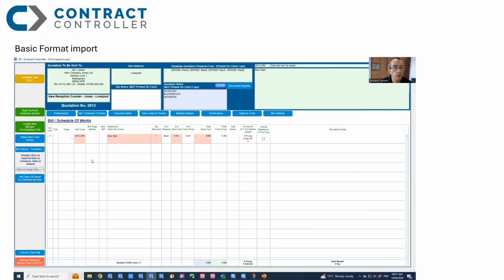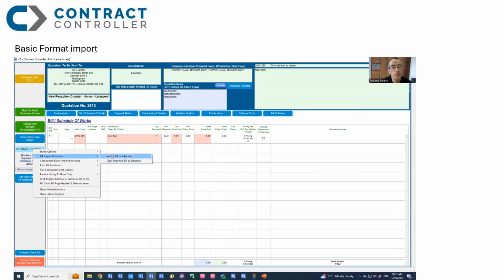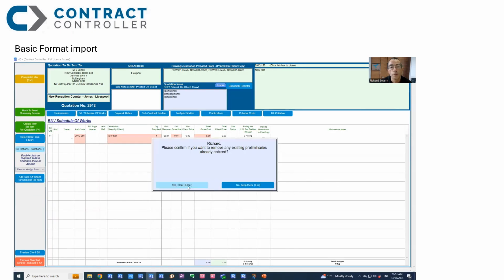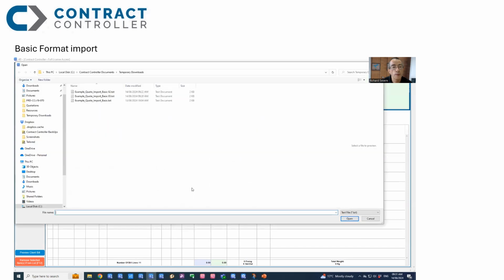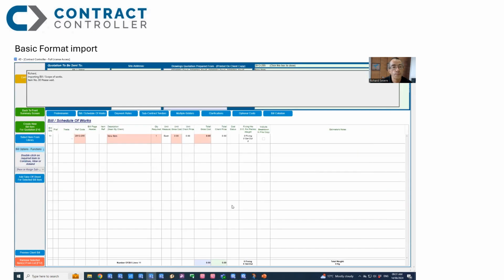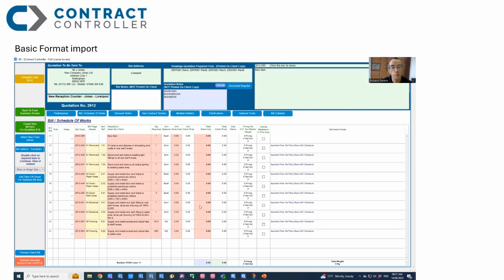Now, it's easy enough to get them back in again. I can just click bill options, import from the schedule. We've already included our prelims, so I'm going to clear those, import the list. Then they come back in, but obviously the one I created was already in there. So very easy to import the bill or schedule.